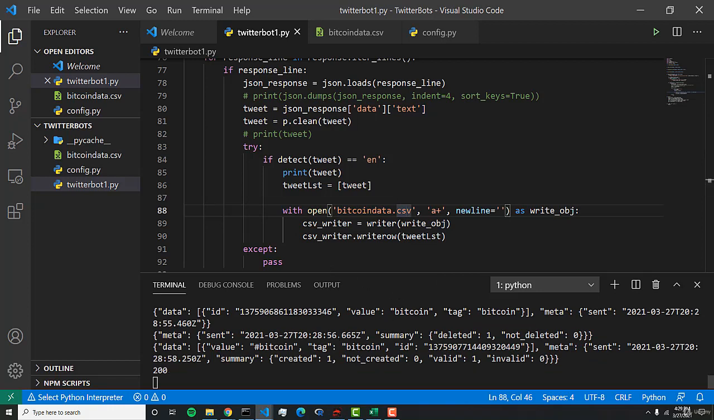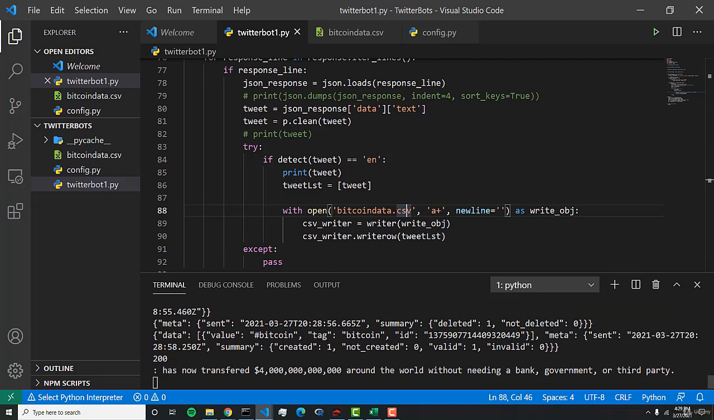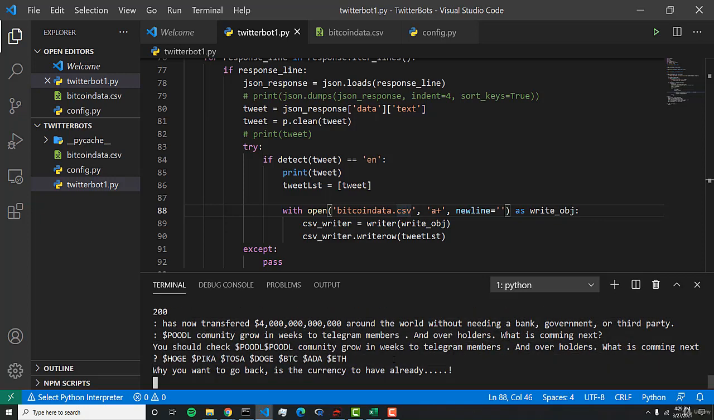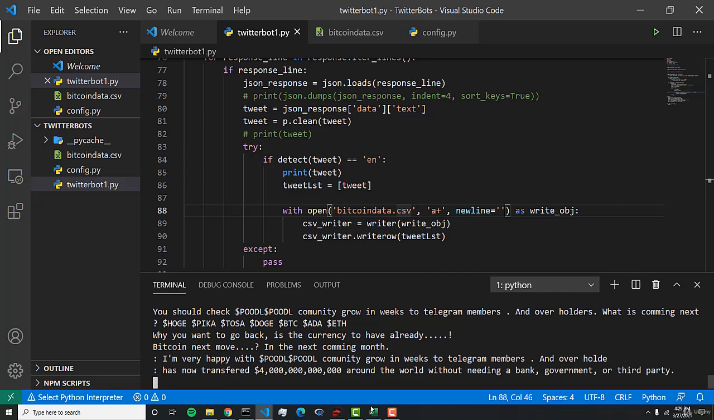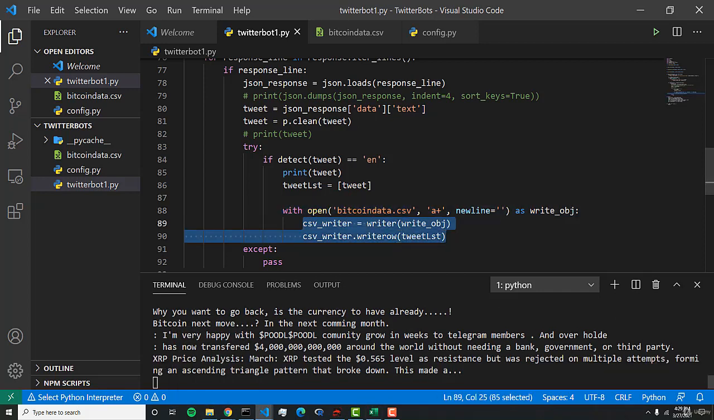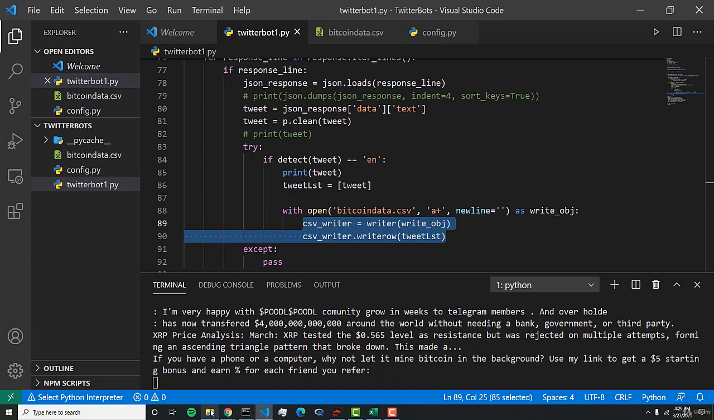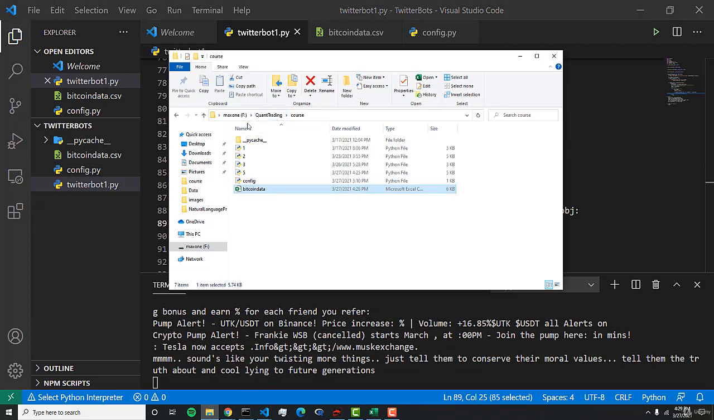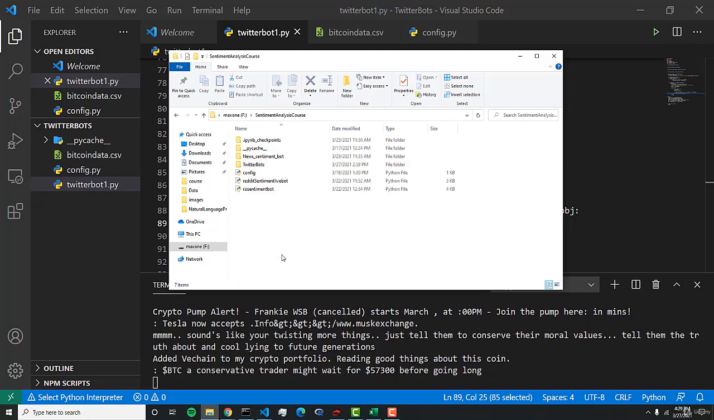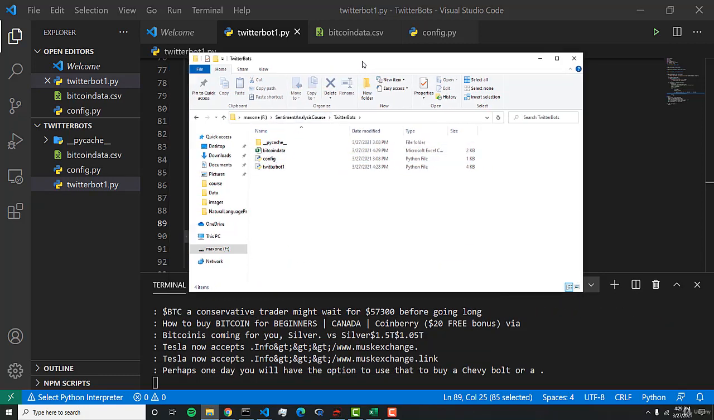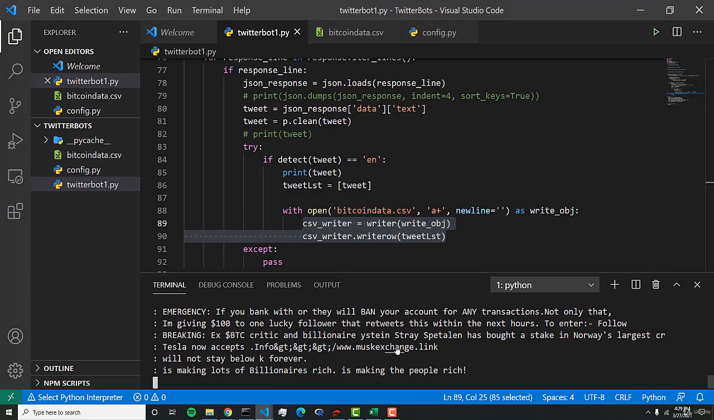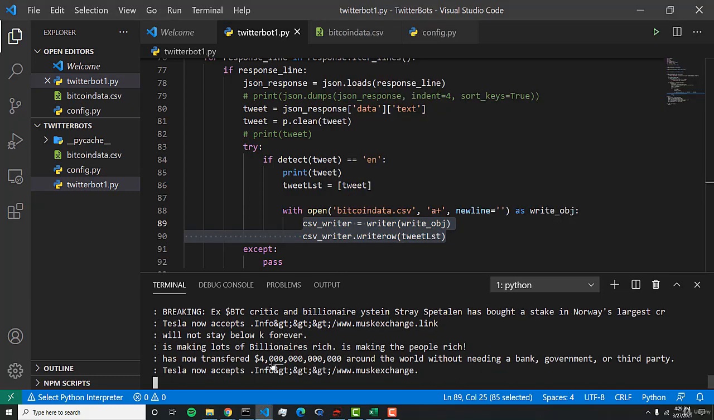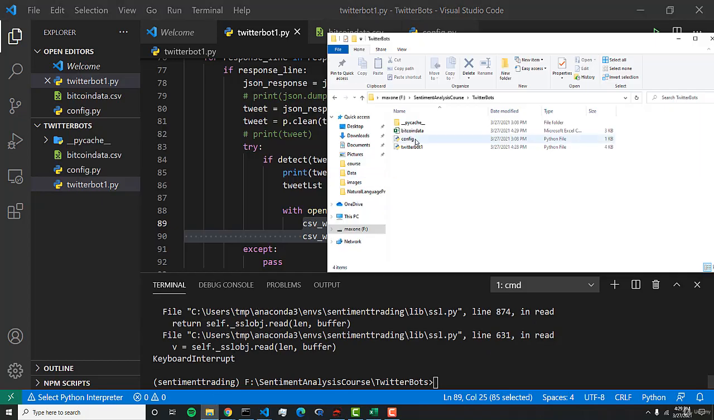So I'm going to let this run for a minute, and we'll make sure that it works. And so all these tweets being printed here are being saved into our CSV file. And whenever we stop this from running, we should see all these tweets be saved into our Excel file. So I'm going to open our sentiment analysis course, and in here we have our Twitter bots, and I have our Bitcoin data here. So I'm going to stop it from running now. Okay, so now it's stopped running.